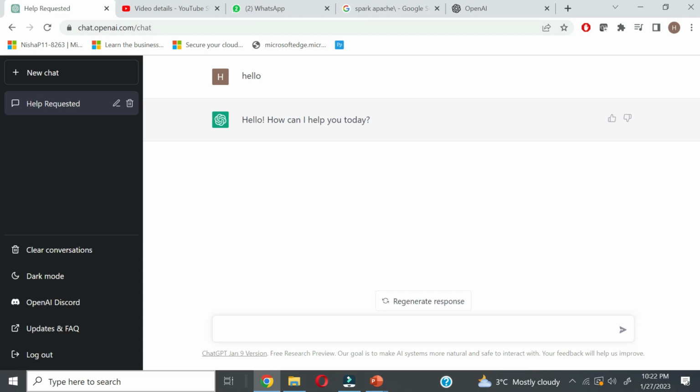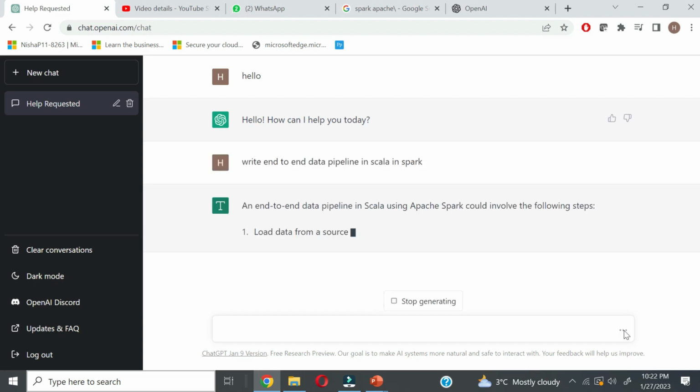Let's quickly see. What I'm writing here is: write end-to-end data pipeline in Scala in Spark. So let's see how it works. Just press enter, and right now it starts generating an end-to-end data pipeline for us, right?